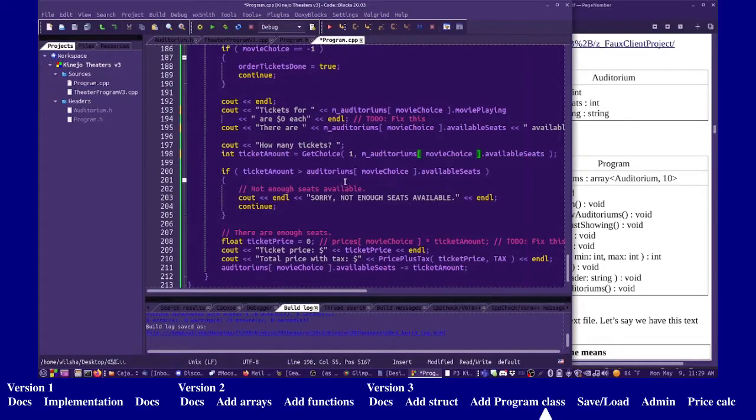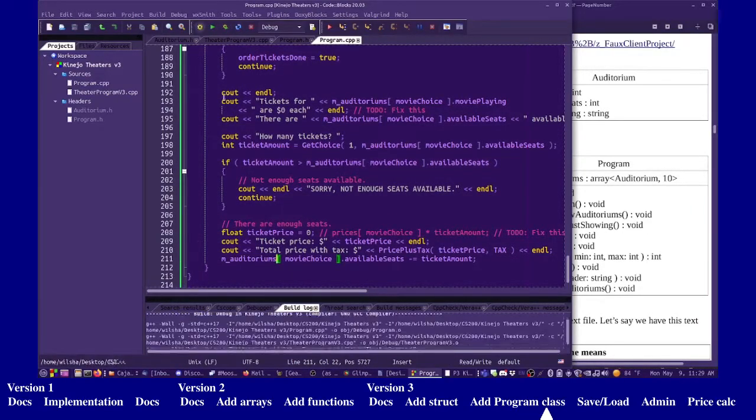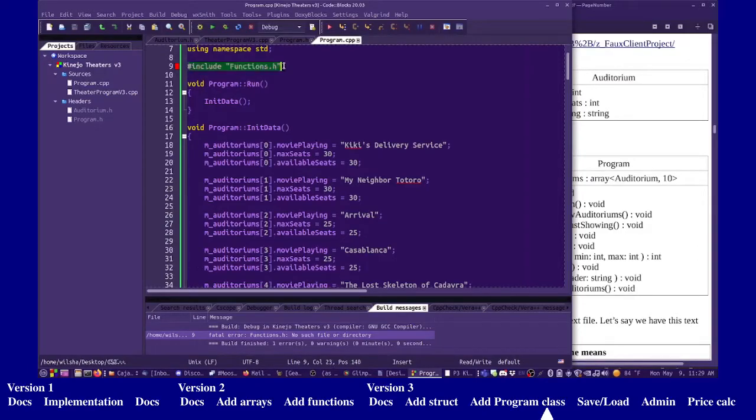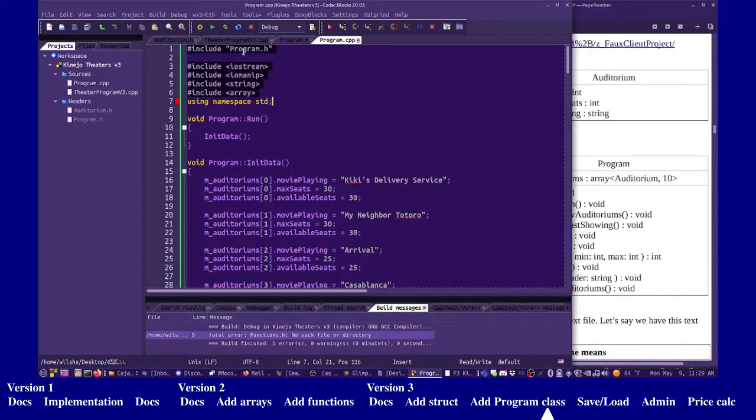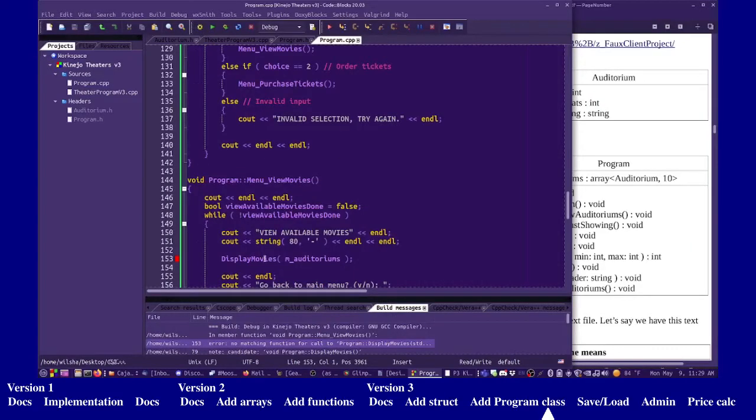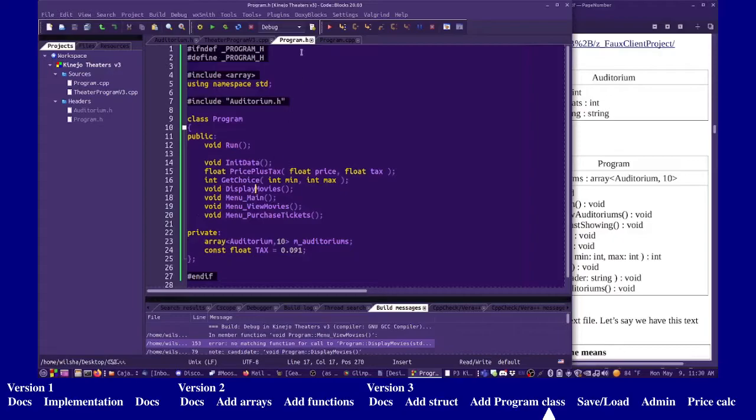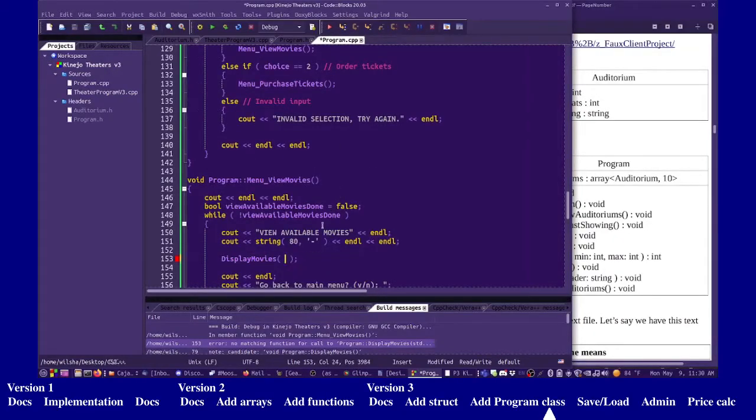And technically, we could just run it or hit the build button to look for the places where we need to update. So, include functions. That doesn't exist anymore, but we are including program.h. Oh, for display movies, well, I got rid of the argument there too.